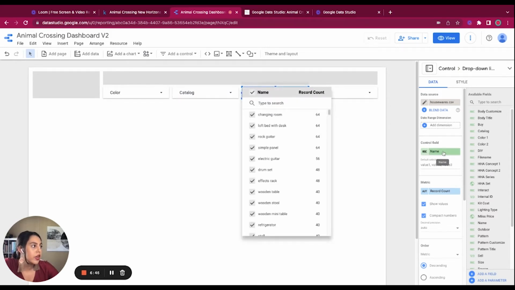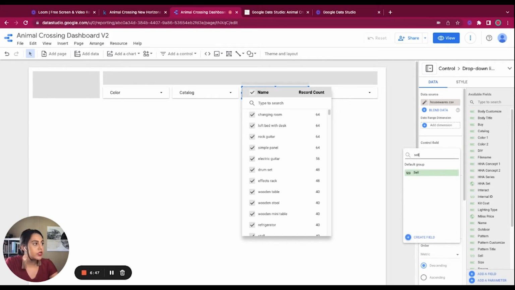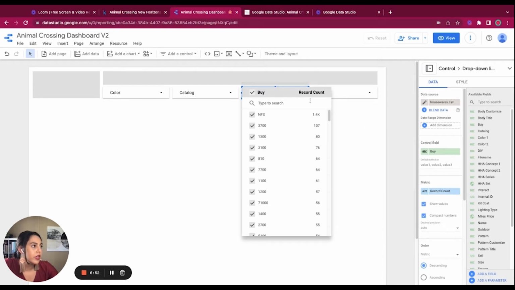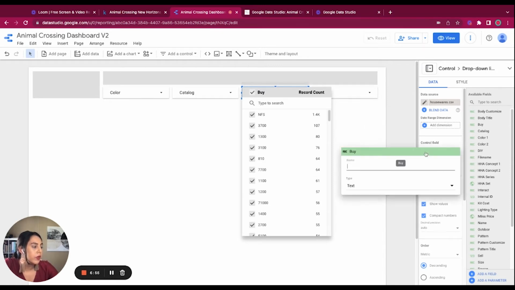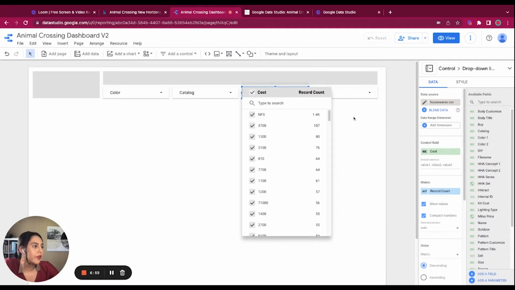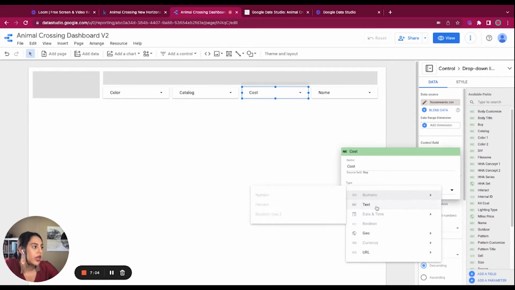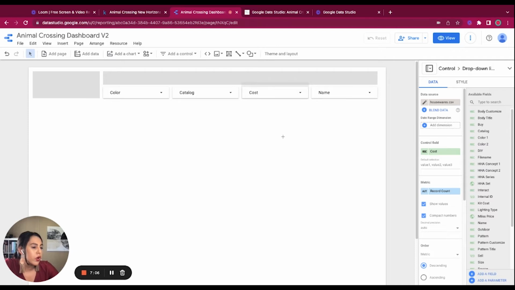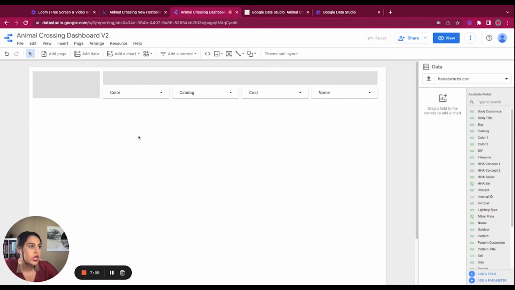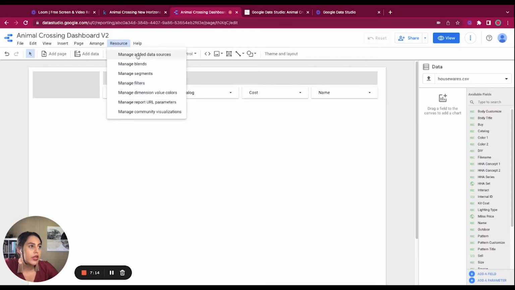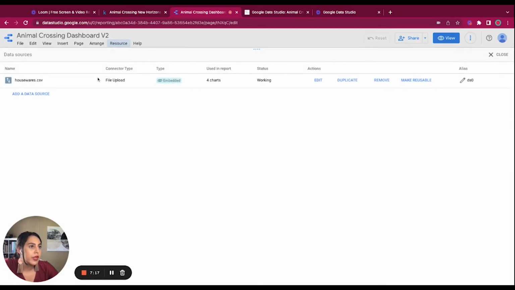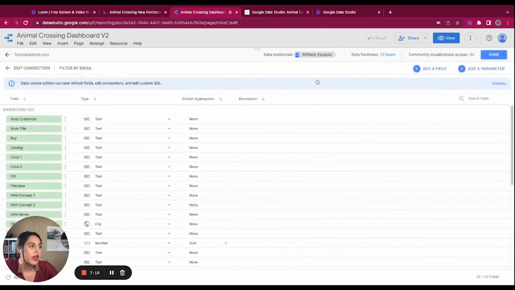And then same thing here, I'm going to add in the buy price or the cost of the item. So I have that here, and then I'm going to just name this as the cost. And I'm seeing that it's marking this as like an ABC format. So I'm actually going to go and change that field into the correct format. So I'm going to head on over to resource and then manage added data sources. And I'm going to edit the CSV file that I have.